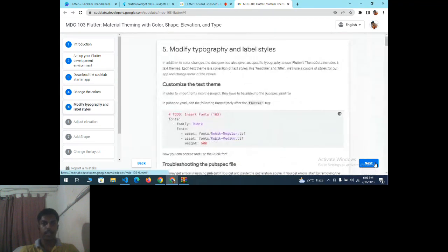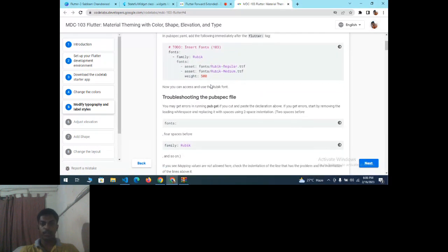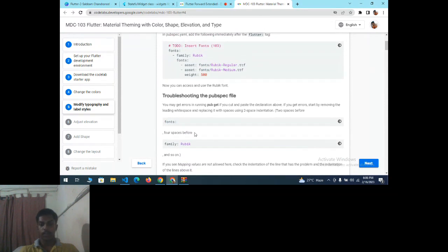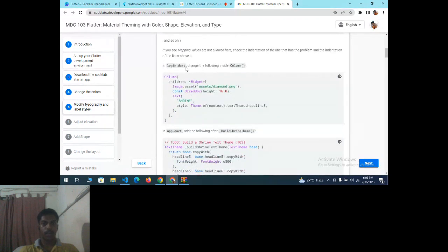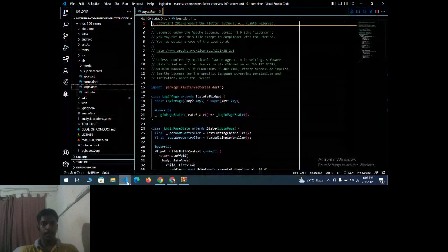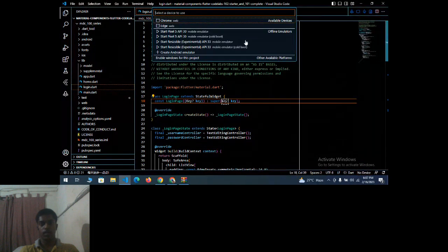Coming to the next, here you can also modify the typography and label text. You can modify the text by using a font family. He used Rubik, and he gave where it is located and the weight of the particular font. After pasting it, if there is any error, we have to use this fonts family Rubik. Okay, we have to add some space. Now, coming to login dot dart, you have to paste this column and the children widget. Okay, so wait a minute. Once we can execute it by using the Chrome web.